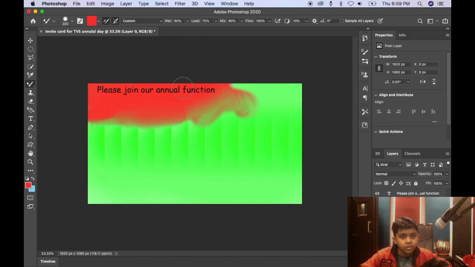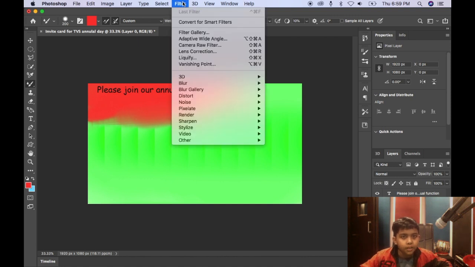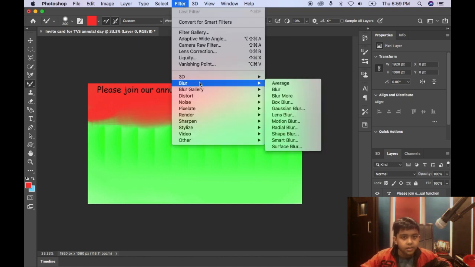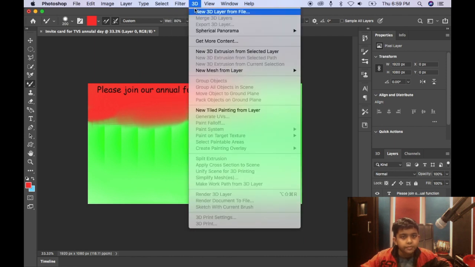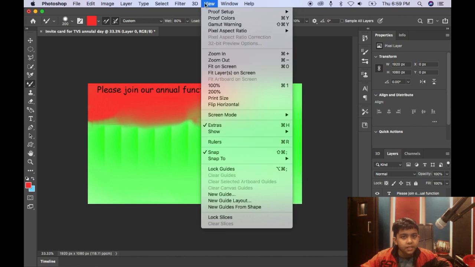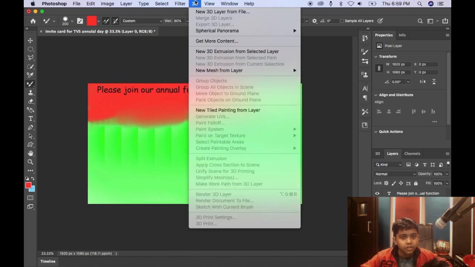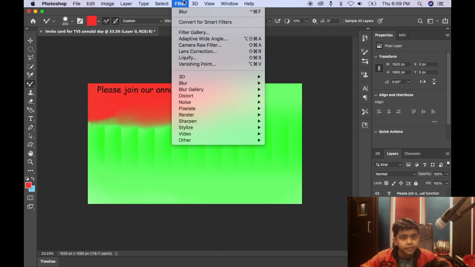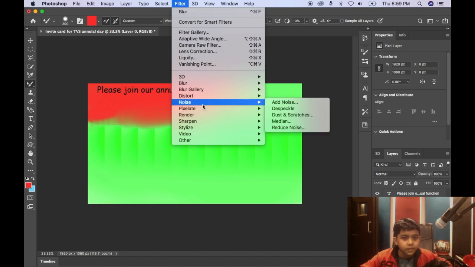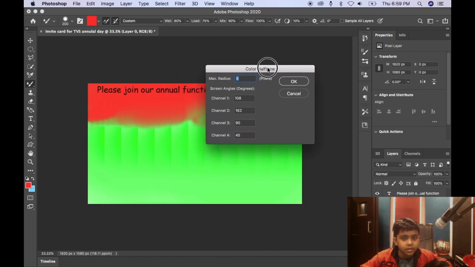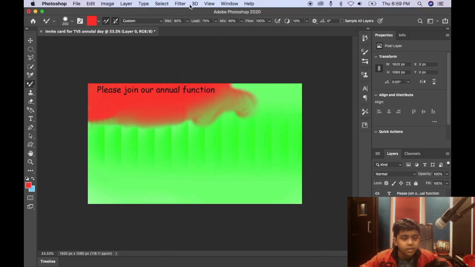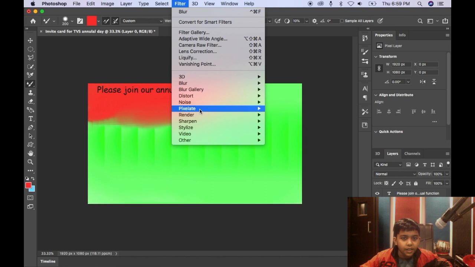Now you can go a bit more. So you can go to filter, blur. You can get it a little bit blurry. You click on blur. Okay, you can make this 3D. Now I won't really show you how to make it 3D, but I can also go to filter, pixelate, color halftone or something, and you can mess with those numbers, but I won't do that right now.